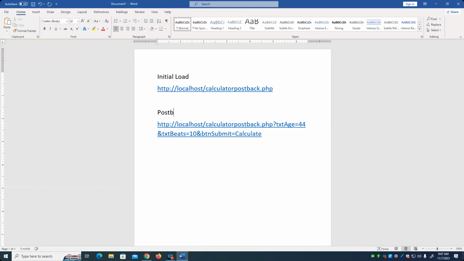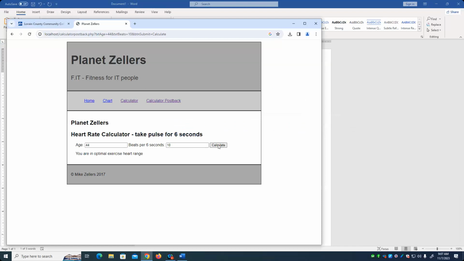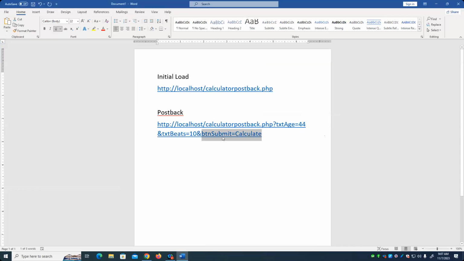How is the program going to know if it's the initial load or the postback? Pretty simple. It will look for stuff on the query string, as part of the URL. We could do a number of different specific tests, but we can check to see if that button was clicked. Because on a form, if you click a submit button, the name of that button will be on the query string along with the value of the button.